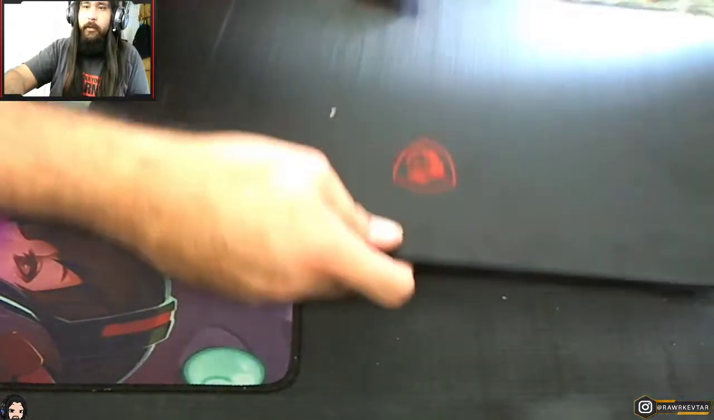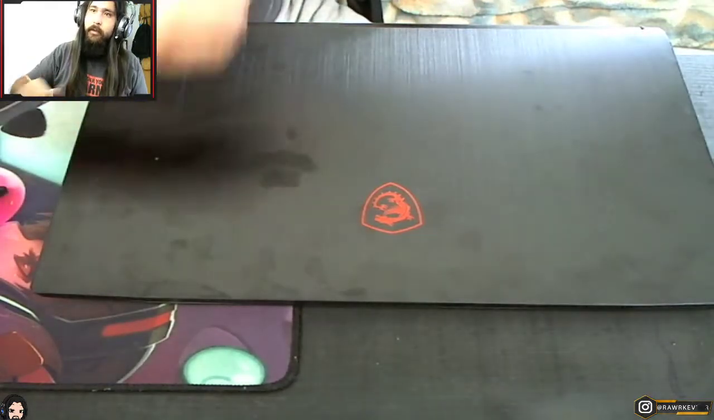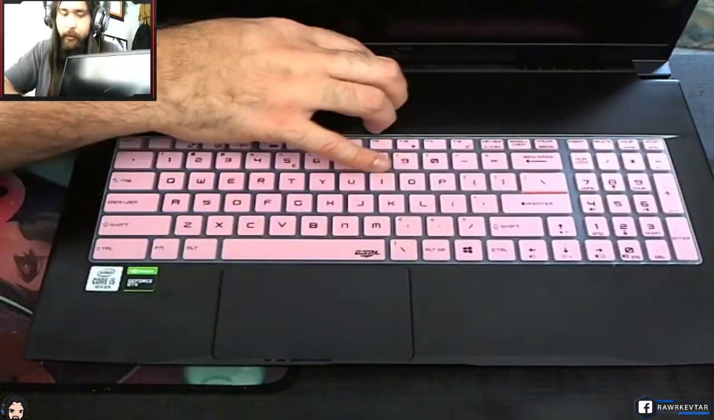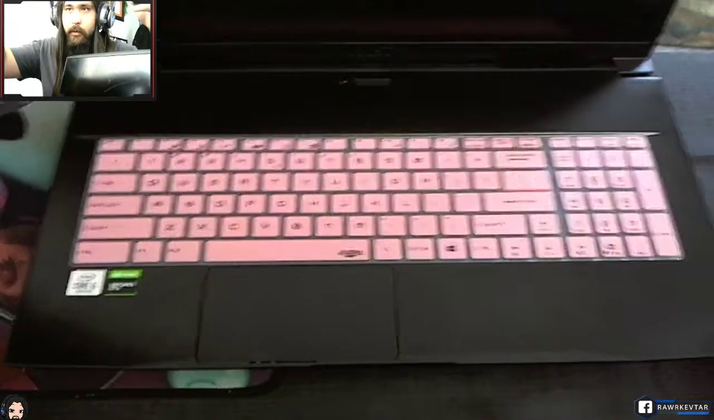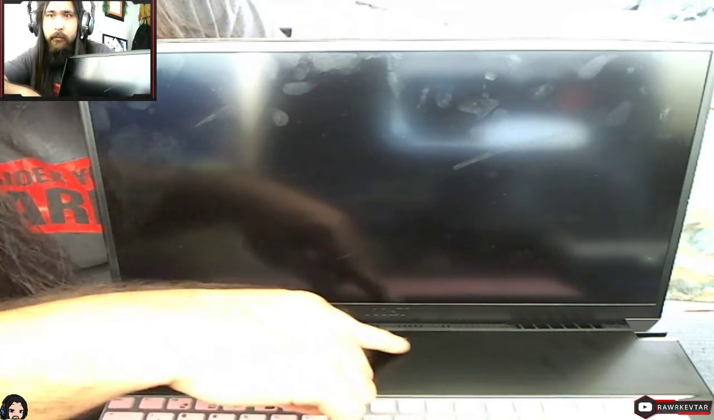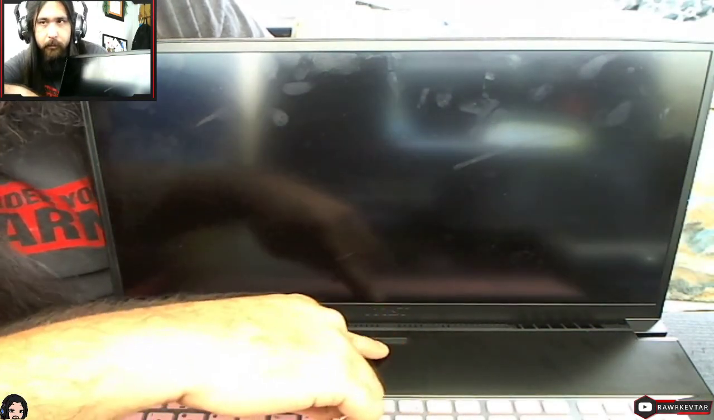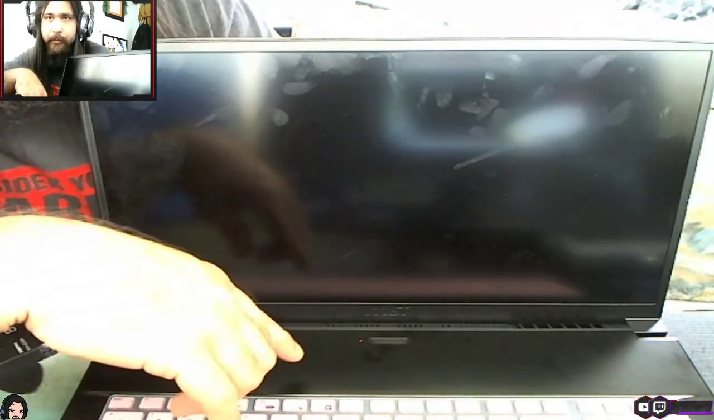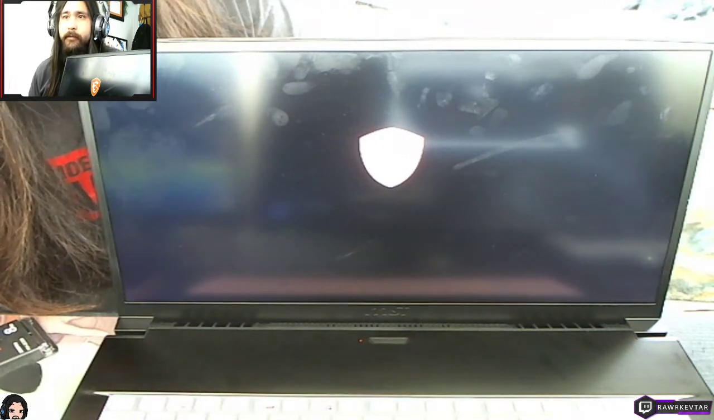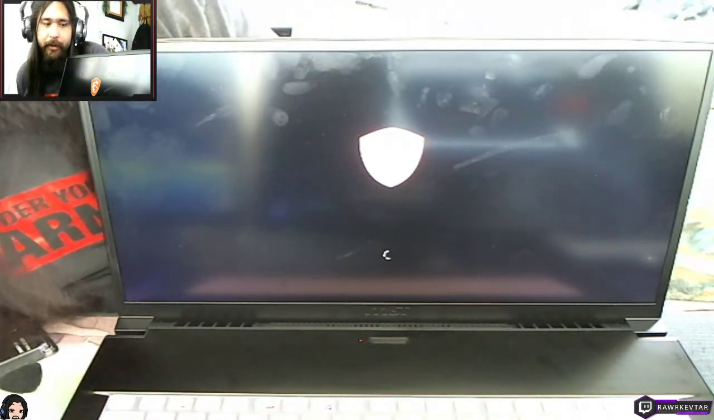Let's see. I'm just going to flip her over here. I got a little bit of stuff. That's a very fingerprint key, but hey, she's turning right back on for us. Oh, I just pressed it to turn it off. I was impatient. So here we go. MSI logo. It's got all my fingerprints up on here because I'm touching it.